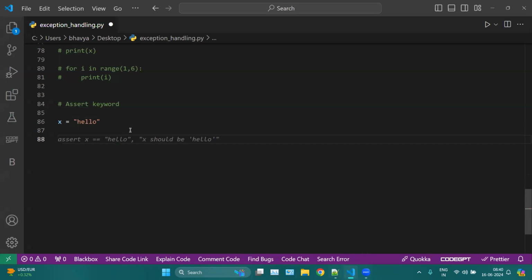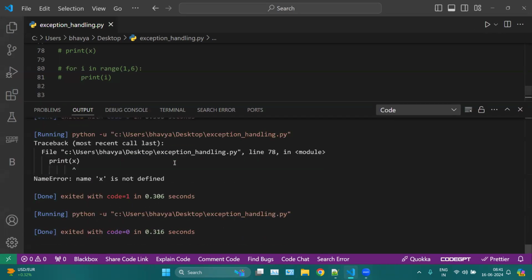Now here we can check a condition on the fly. Let's say we can use assert. If assert of x equal hello, then x is hello. If I run this one, you will notice x is hello. There's no error here.